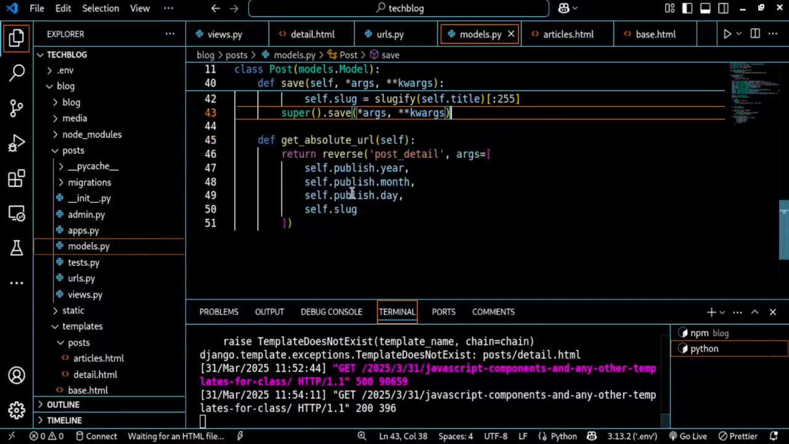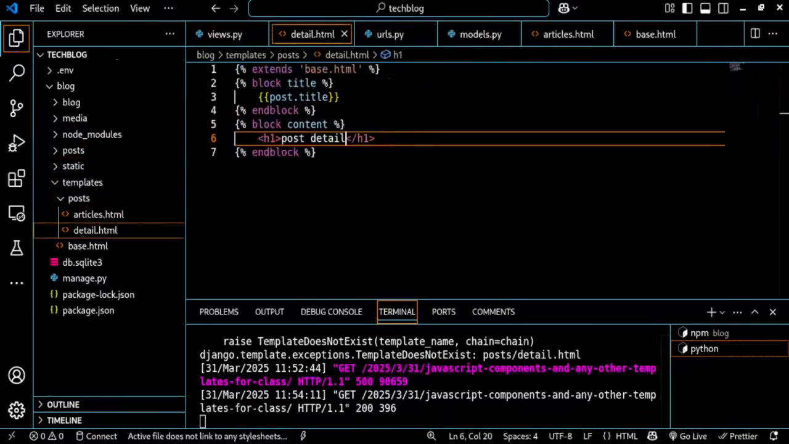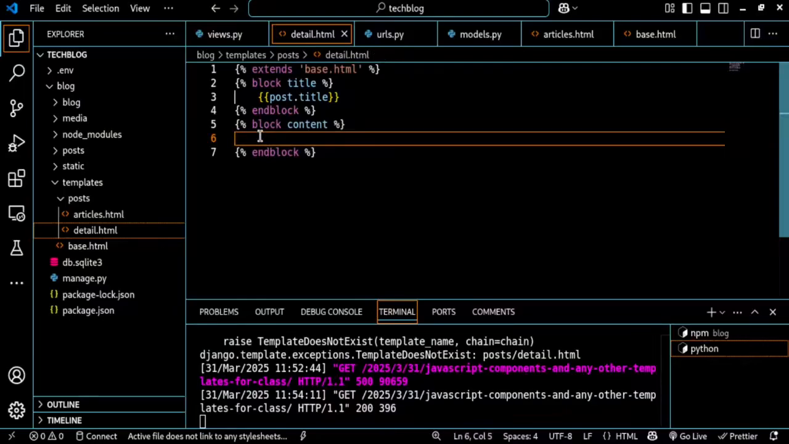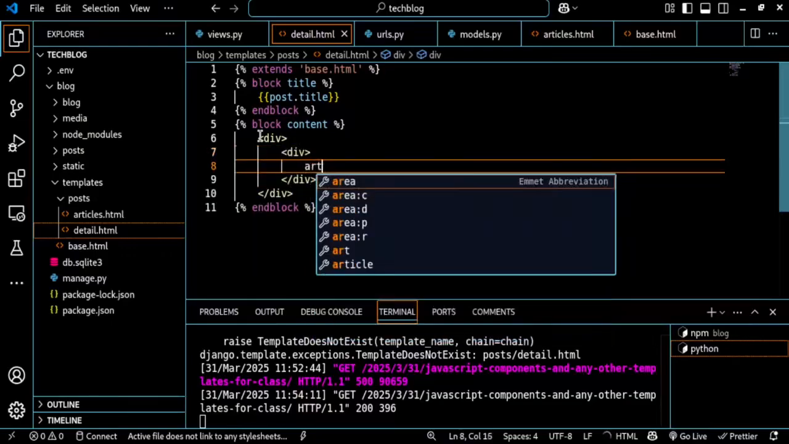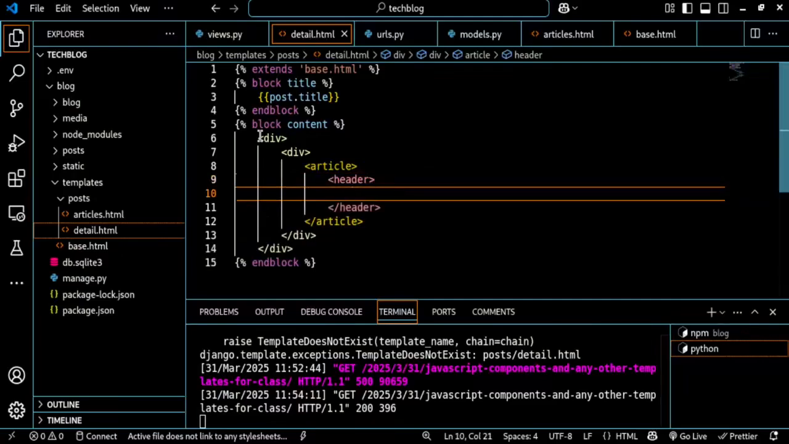Okay, so once we have done that, we now need to style this detail template so that it can display the content of that post. Right, so to do that, let's get into it. First, let's have a div for our main content. Then let's have an article. Inside the article, let's have a header, and inside our header, we'll have an h1.